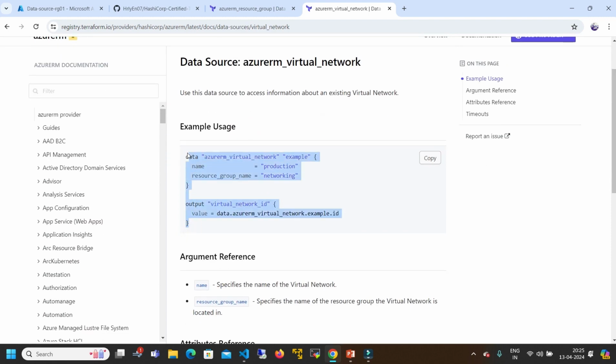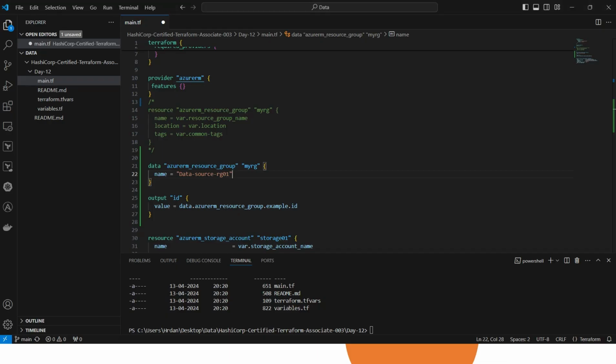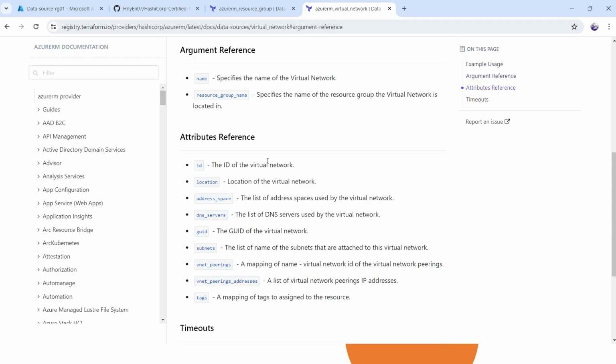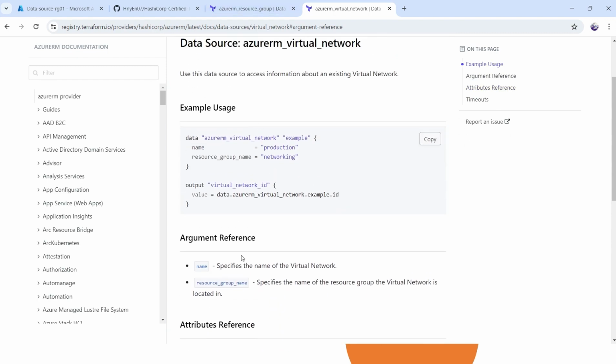I can simply copy and paste, but sometimes you may have a query like, how do I know what I need to define, right? If you're not sure, and you're defining everything by yourself from your Visual Studio or whatever extension you use, there is an option called, like I mentioned, argument reference. Click over there, and here, within argument reference, you can see name and resource group name. That means when it comes to the virtual network, I need to define at minimum at least the name and the resource group name. This is why they have mentioned the name of my vnet and the resource group name.